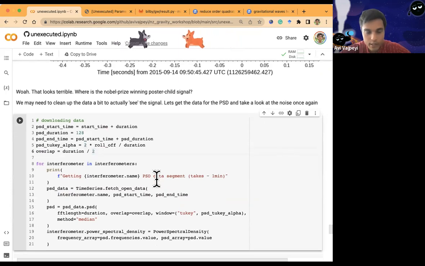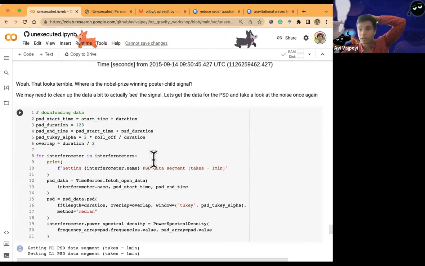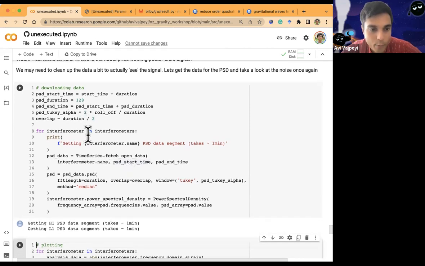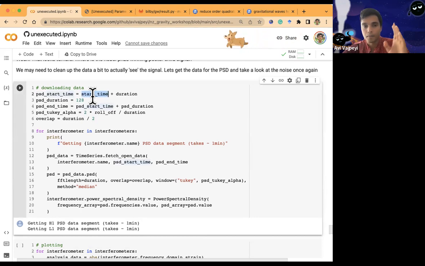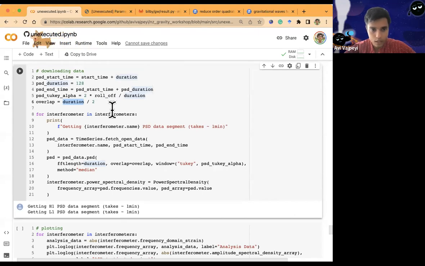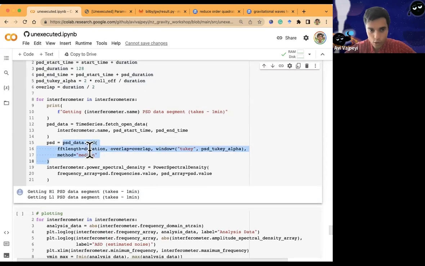Before doing that, let's grab the data for the PSD. In the previous case, we used the PSD that was already pre-generated, based on the design sensitivity of the detectors. But in this case, we can actually generate the PSD using the averaging method that I spoke about previously. So what we do here is we get the PSD data from the end of the signal plus 28 seconds. That's how much data we're going to get, and then we chunk these up and generate the PSD using that data. We're using the median Welch method to generate this PSD.